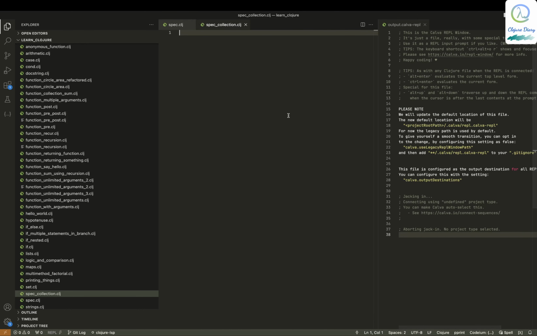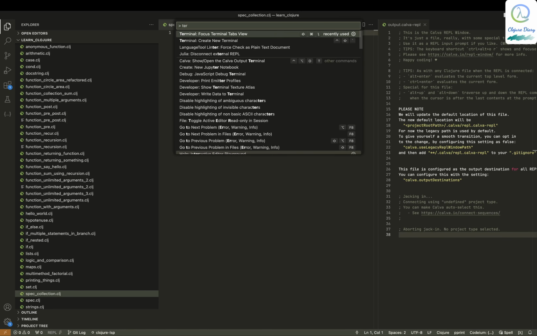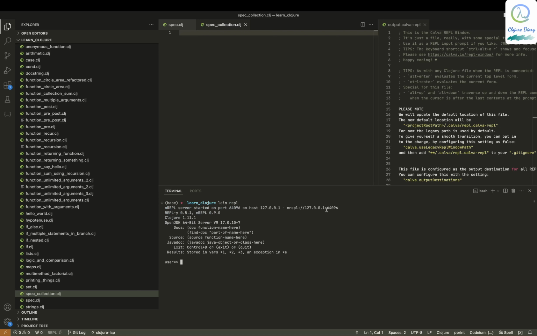Before that, I need to launch my terminal. Okay, so I'll just do lein repl. So we'll start the REPL somewhere. Yeah, it just started the REPL on this port. I've copied it. That is 64096.